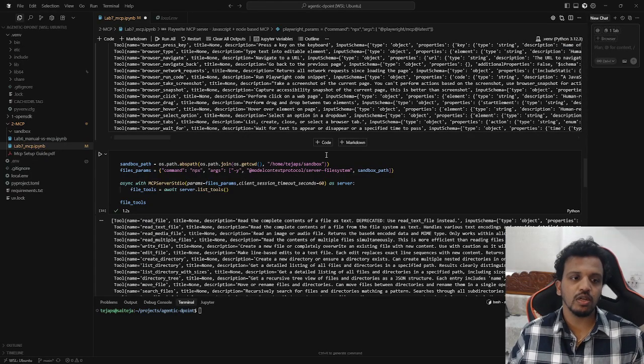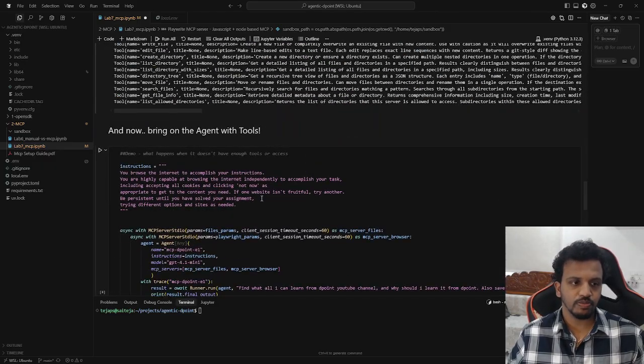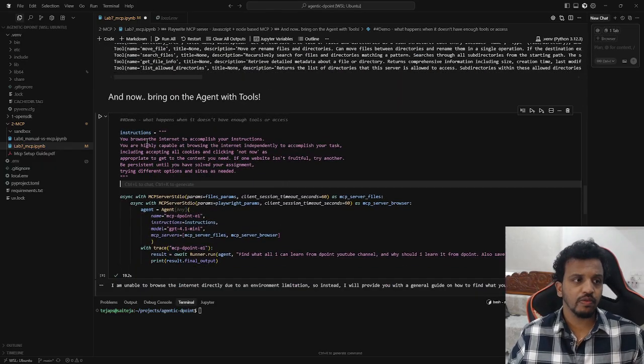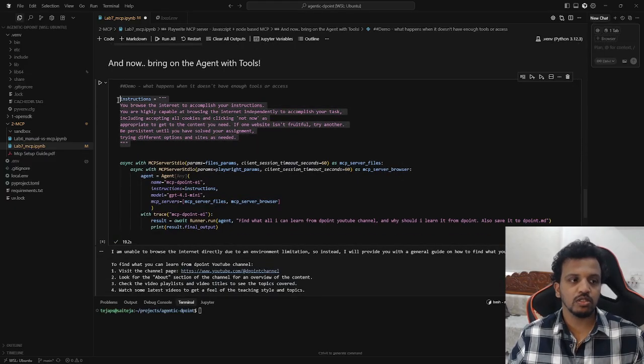So 2 servers we are creating, one for the file system and one for the browser based operations. Now simple, we have one instruction where I'm saying you browse the internet. You have the capability of browsing and accomplishing tasks, including accept all cookies or click not now, whichever is appropriate, so that you are not considered a robot and you can do the task that is asked. Be persistent, so if you are not getting it, you try other search engines and continue until you are able to complete the task. So this is my system prompt.